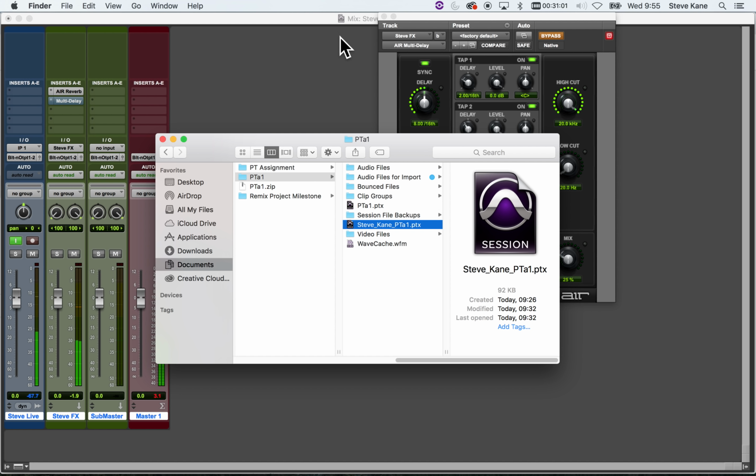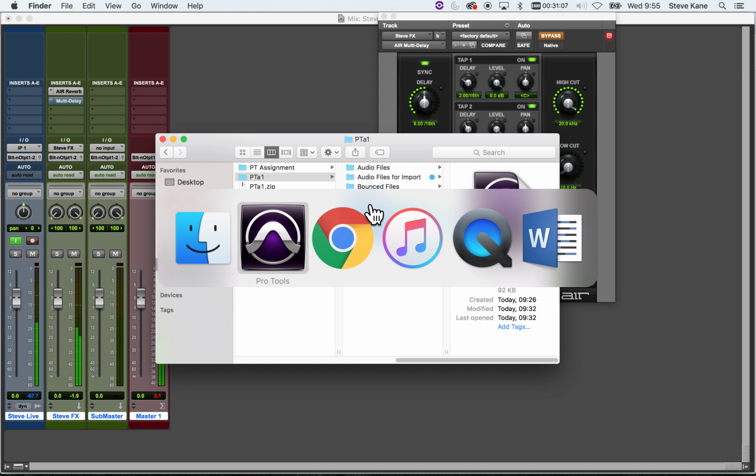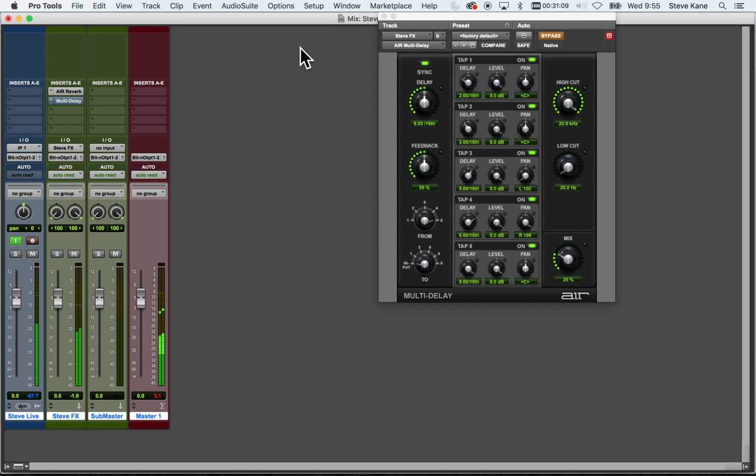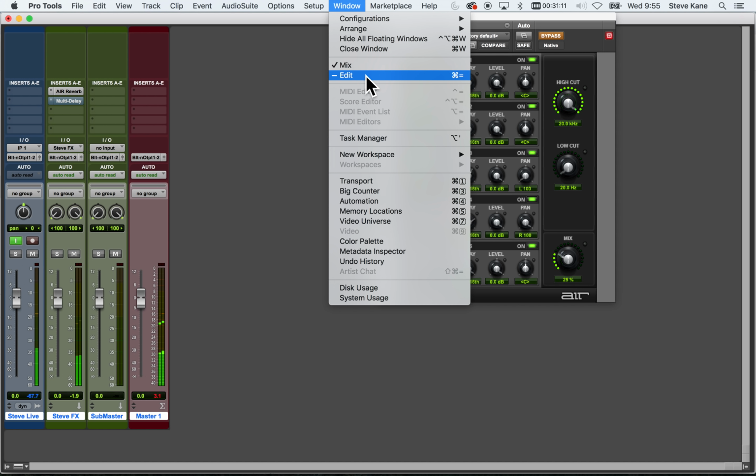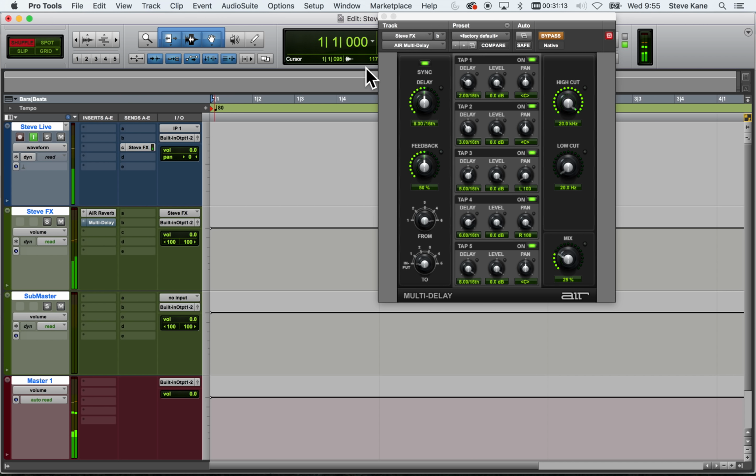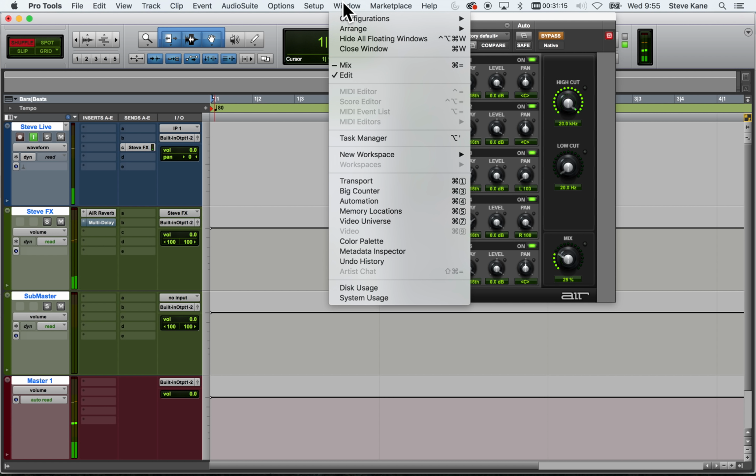When you open up your session, it is going to be totally blank, right? And you're going to open up this PTA1 session. And when you do that, you might have the edit window open, or you might have no window open, and you've got to go get either your mix or edit window. I'm going to be working the edit window tonight. By the way, the quick key for this that you'll probably want to use is Command equals.